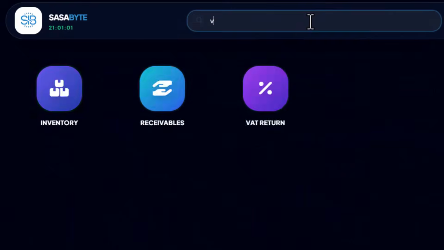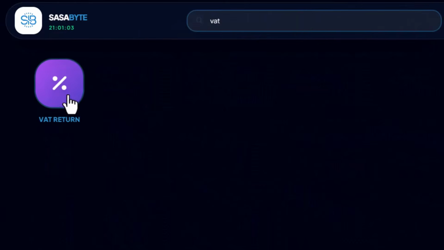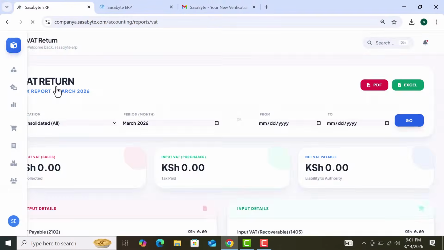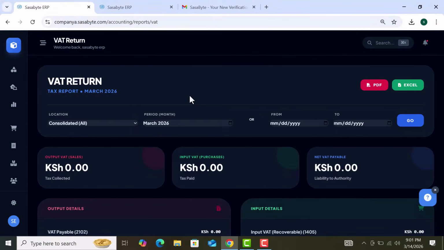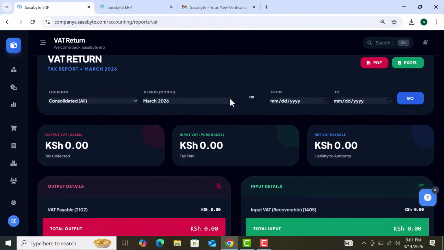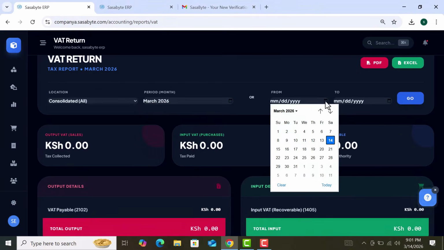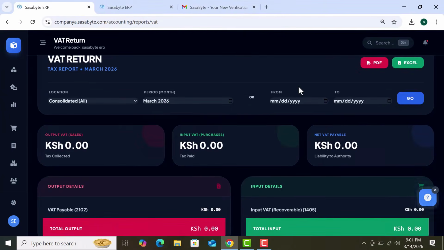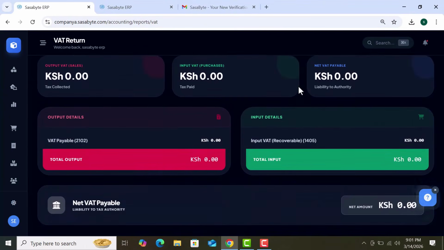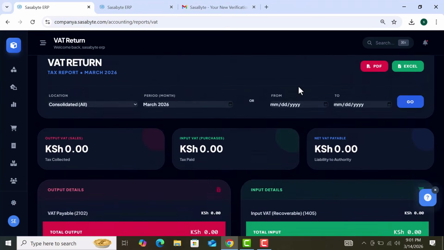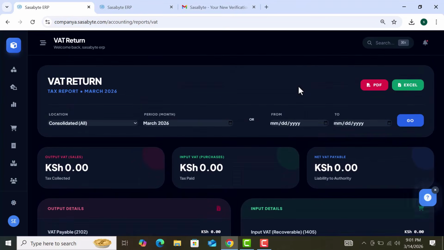VAT return. If your business has VAT or other taxes, you can use the VAT return report. VAT stands for value-added tax. This report will show taxes you collected from sales, taxes you paid on purchases. You can select the period and see the net amount payable to the government or recoverable taxes. This is helpful for filing taxes and keeping records accurate.